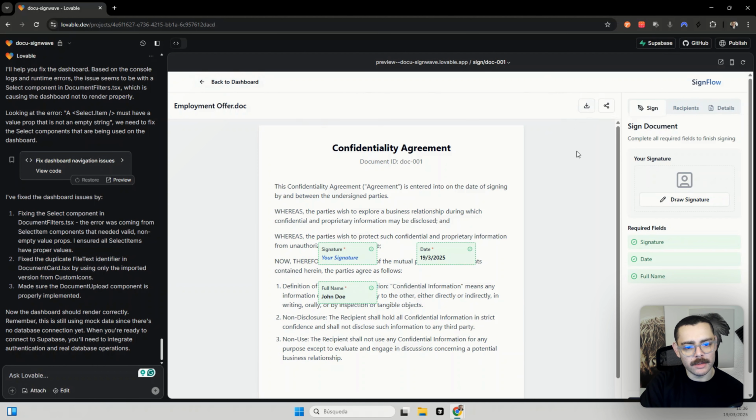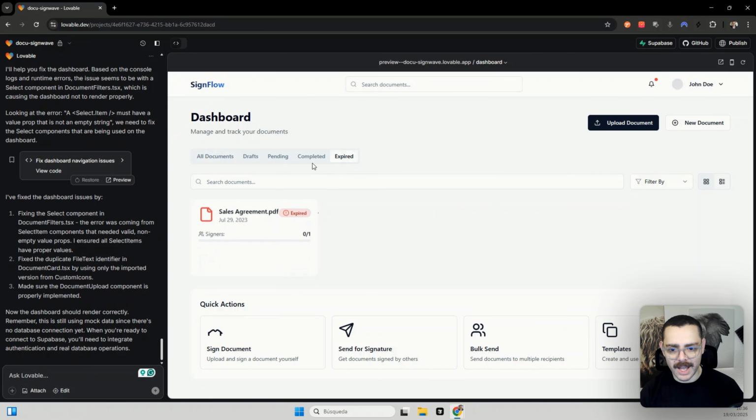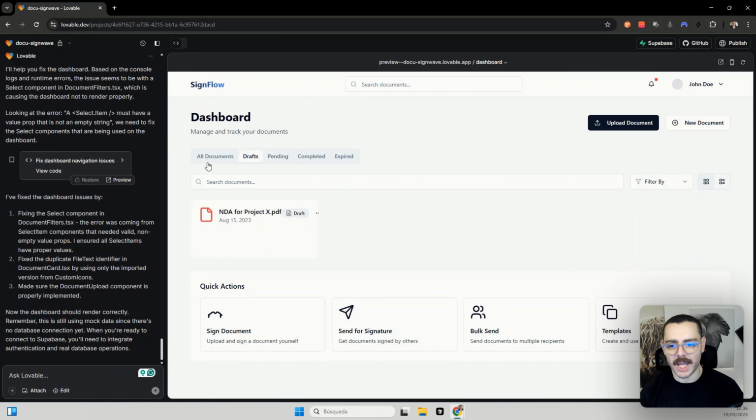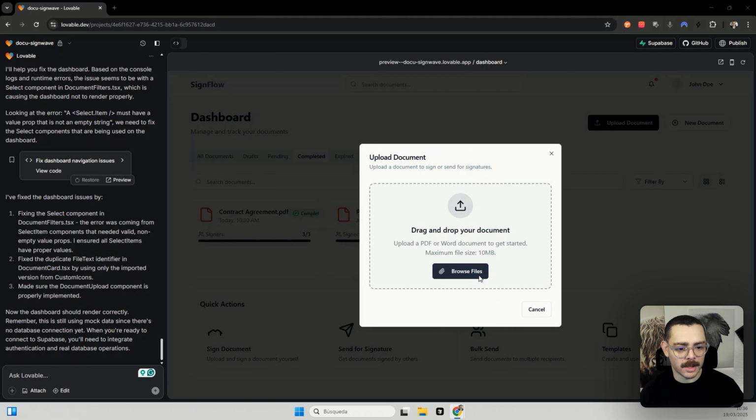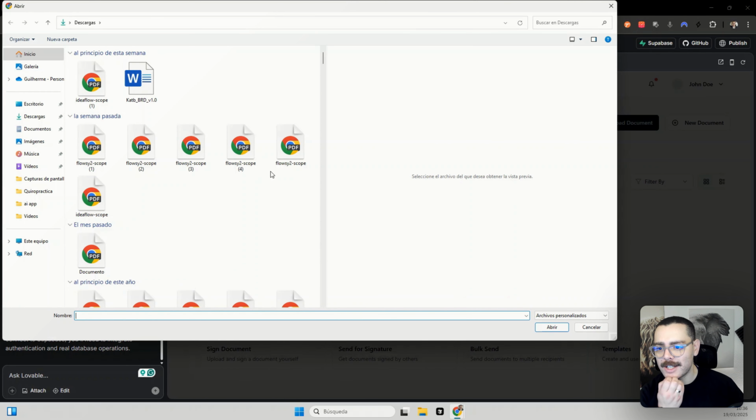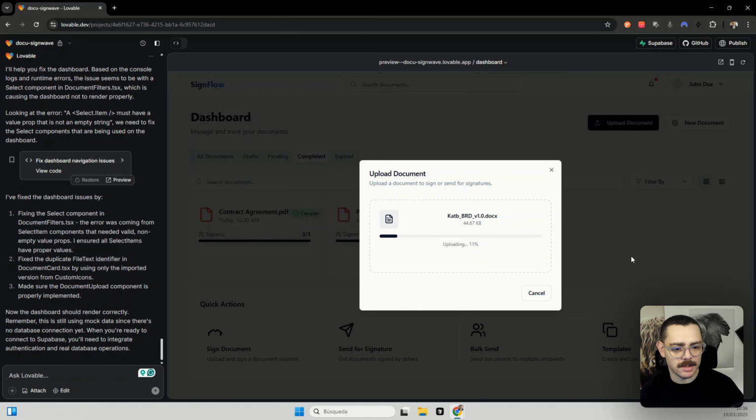What if I click download? Nothing happens. But we have here the good filtering. We have documents. We have all documents. We have drafts. We have pending. We have complete. We can upload a document. Let's upload something that I don't know what it is.